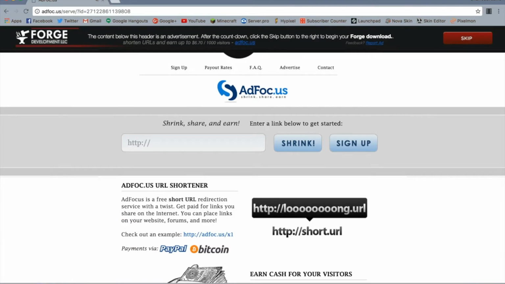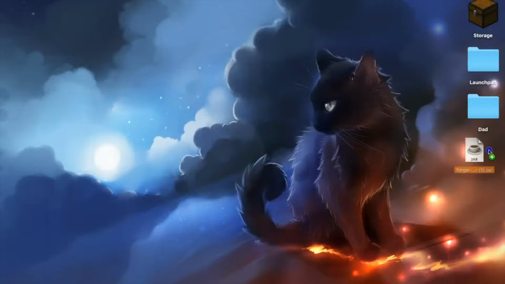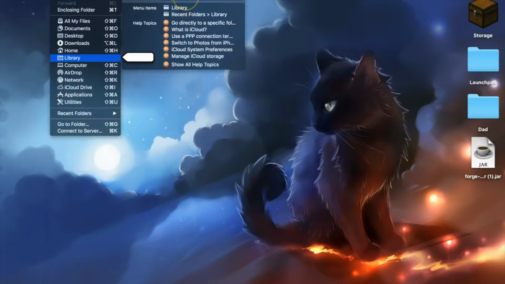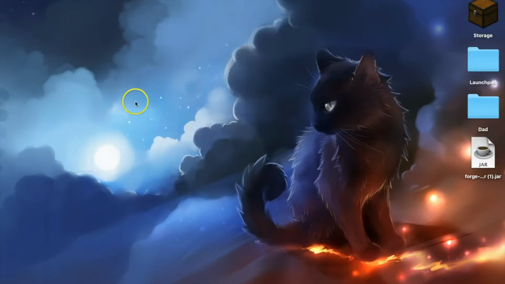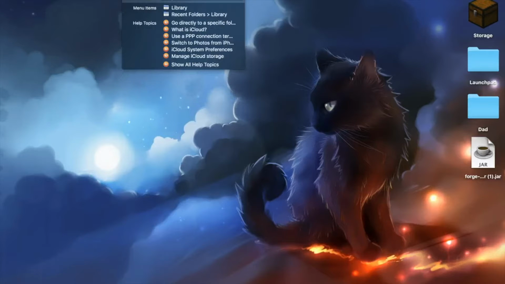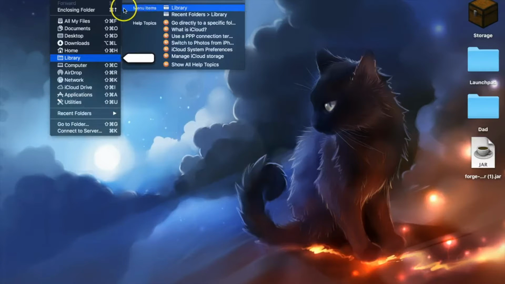Let's wait for that to load. Okay, once that's finished loading, you can press keep or just drag it onto your desktop like I am right now, so it's easier to see. This only works for Mac, so go to the top of your screen, type library, and it will locate the library for you.